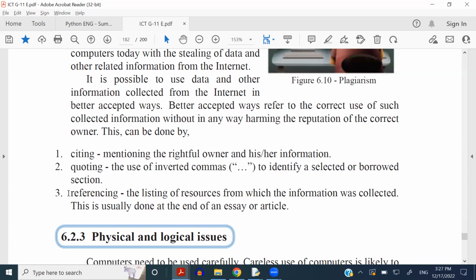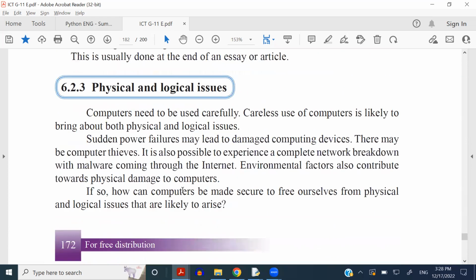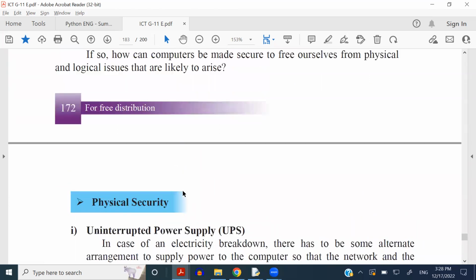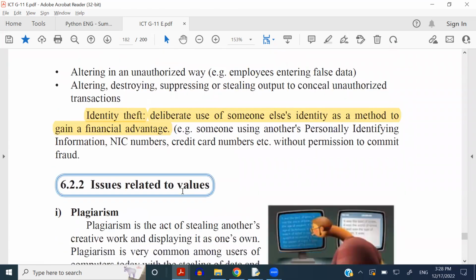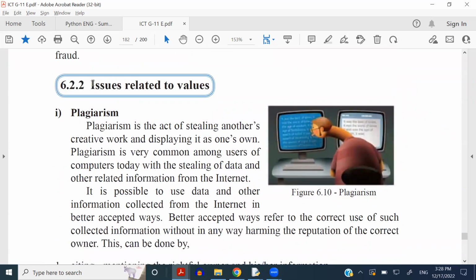With those, we will be able to give some value to the work that we are doing, right? Because we are honest to ourselves first. You are not copying, or you are not plagiarizing from anywhere. It is just the way that you feel when you are coming to that particular task. Okay, so before we come to the physical and logical issues, let's go through the issues related to the values.